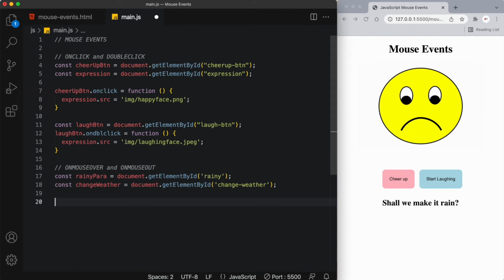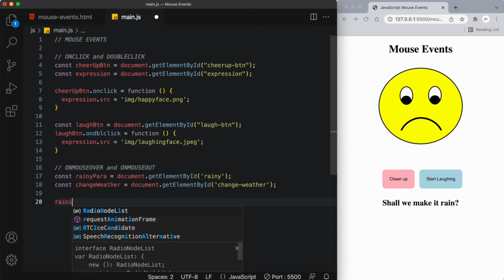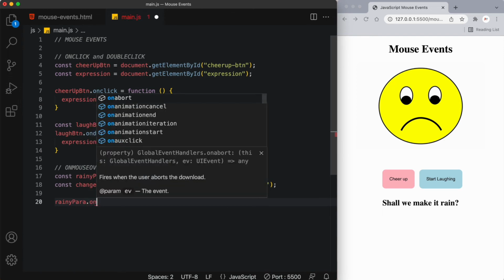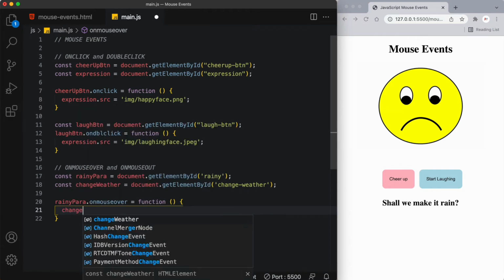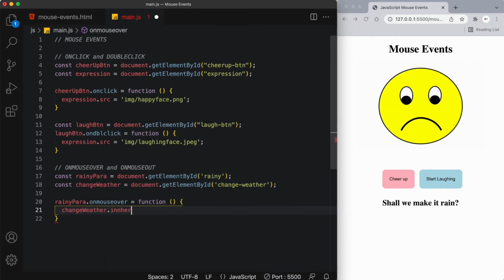What we'll do next is attach an onmouseover event to the rainyPara: rainyPara.onmouseover = some function. And in the function, what I want to do is change the innerHTML of the changeWeather. So changeWeather.innerHTML equals, and we'll just change it to a string value of "It's raining a lot now."